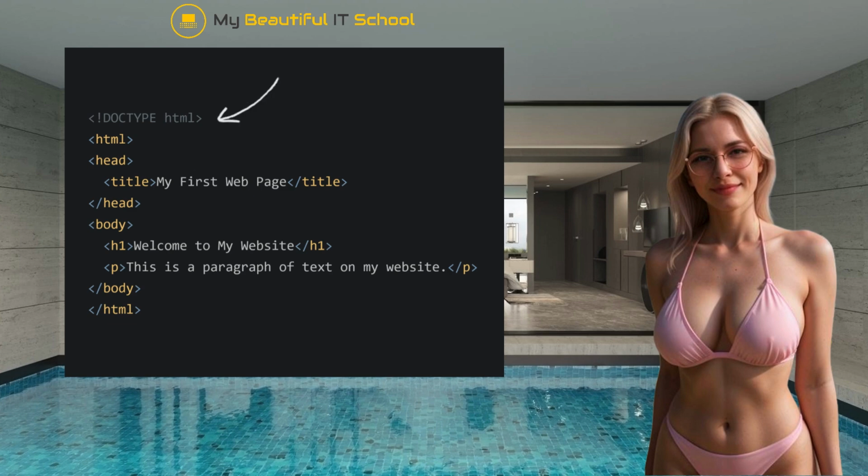The doctype HTML declaration defines this document to be HTML5. The HTML tag is the root element of an HTML page. Inside it, we have the head and body sections. The head contains meta information about the HTML document, like its title, which is shown in the browser's title bar or tab.